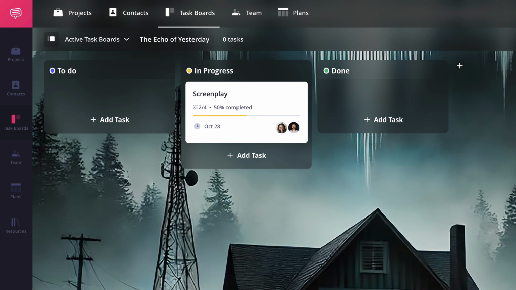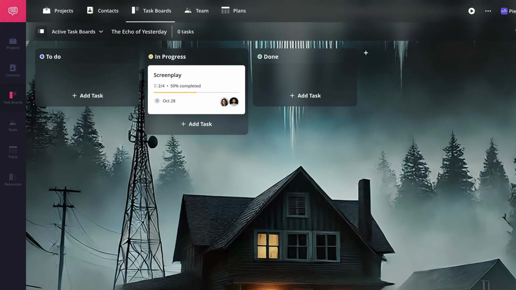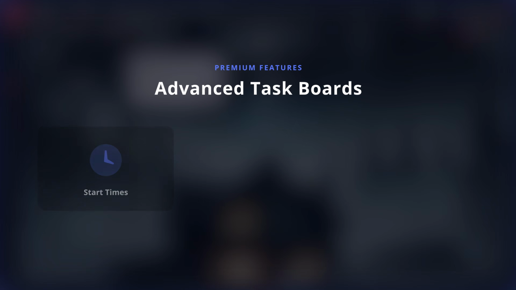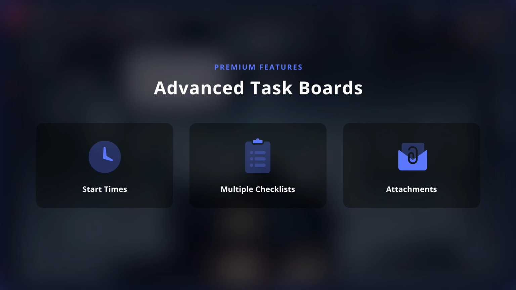And that's a wrap for this lesson. You now know how to customize your workflow and use task cards and checklists in StudioBinder. In our next lesson, we'll dive deeper into the more advanced features of the task board.